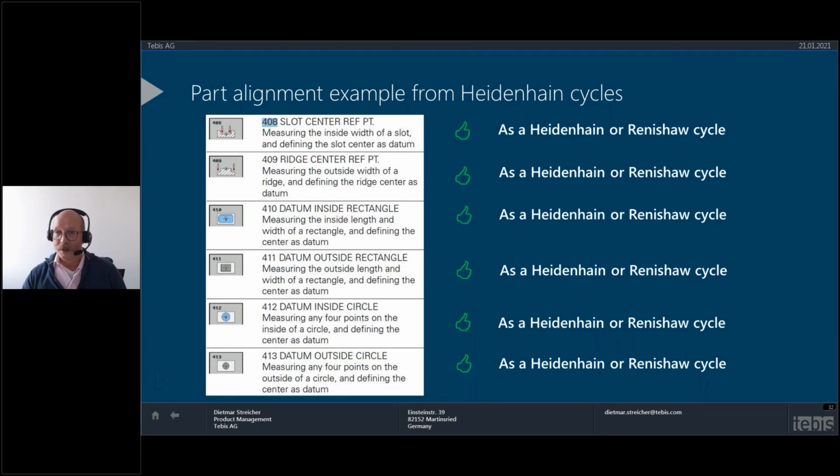Or alternatively, if you don't have a Heidenhain controller, but a FANUC, for example, we can use the Technische solution as well, and also the functionality of such cycles is available, in principle, on the FANUC controller.